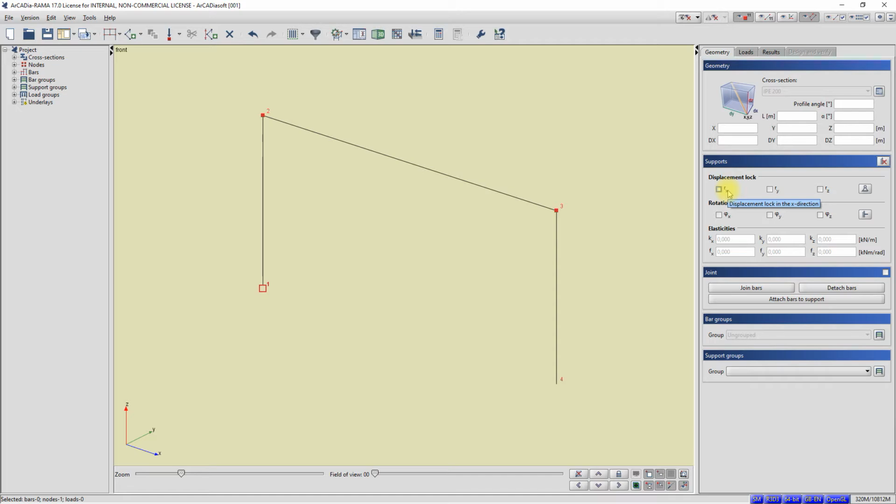The option labeled Rx blocks the displacement of the node along the x-axis of the global coordinate system. When the Rx option was selected, a lock symbol appeared on the node. The lock was imposed on the x direction. I will turn off the lock.